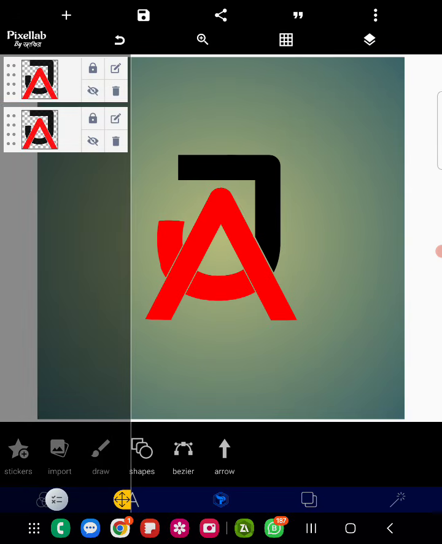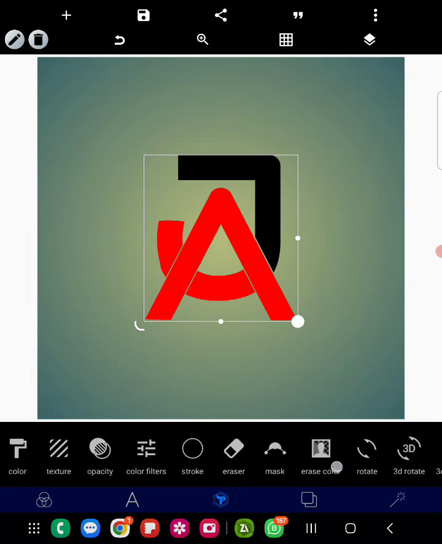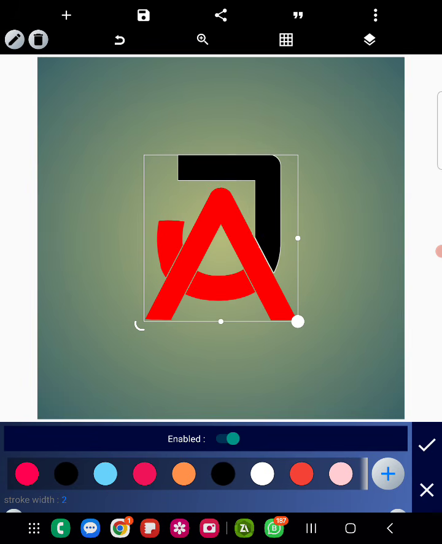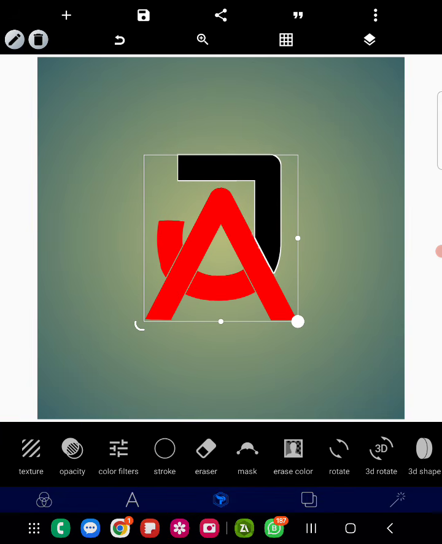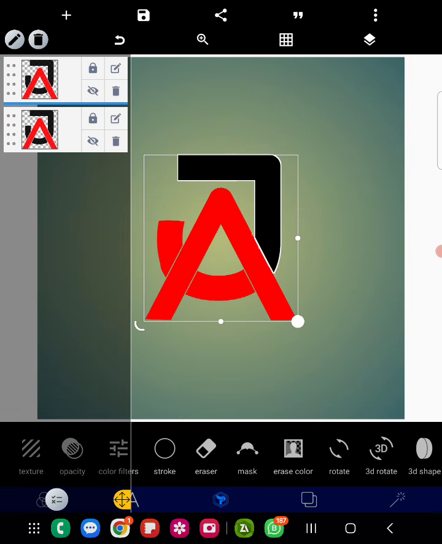After achieving that, I will now go to the first one. I will apply what we call stroke again. So give it a kind of wide stroke. Let's say 4. I'll give it a 4 stroke. Then the next thing I will do after that is to marry everything together.